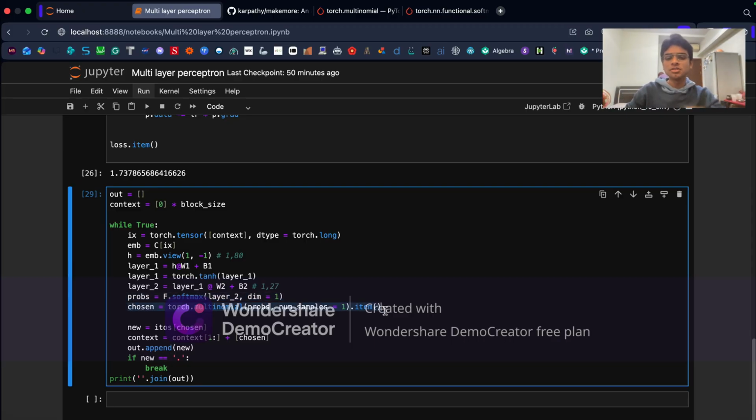Multinomial from this line of probabilities chooses 1, right? That's what multinomial sample means. And you take out the item, and then you actually convert it into chosen, right? Insert the string. Given this chosen, you would turn it into a string, and you would say, okay, if the string equals the dot, you break. That's it, right? And then you print whatever you have, right? Context would allow the system to reloop again and again and again, right?